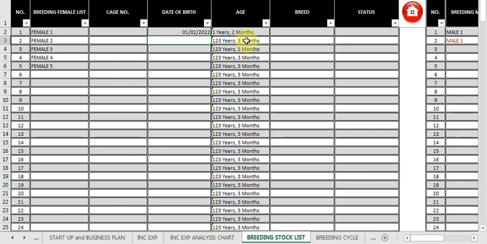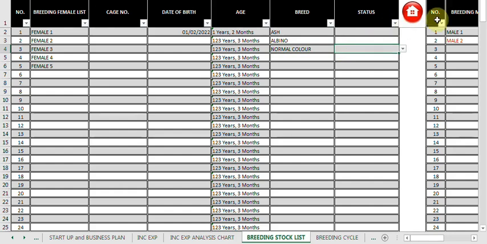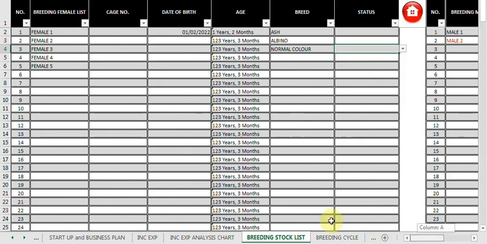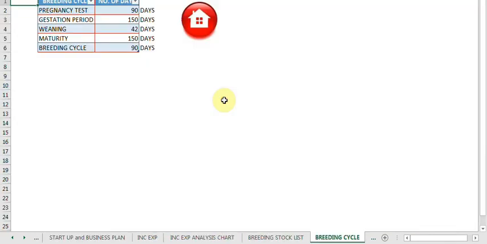Then you set the date of birth as well. Then the breed, the type of breed, you can say ash color or whatever. I believe there are three breeds available, such as albino or the normal color. Then the status of that particular grasscutter, whether it's sick, resting, nursing, pregnant, culled, dead, or sold, you have to keep it updated. The same applies for the male side, the grasscutter males. This is very important because you really need it along the way.